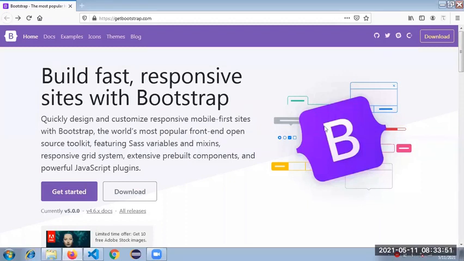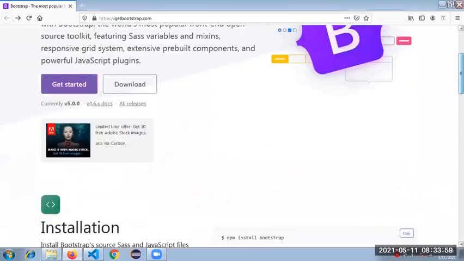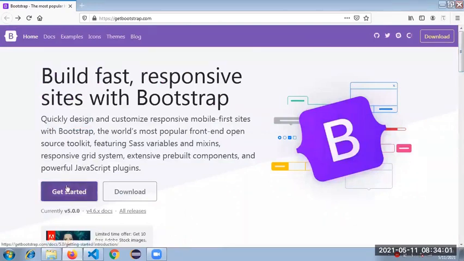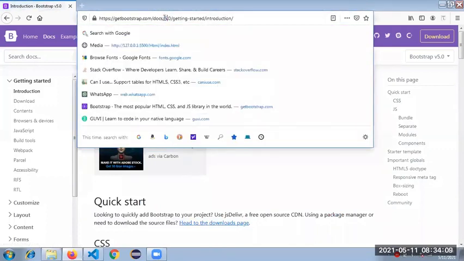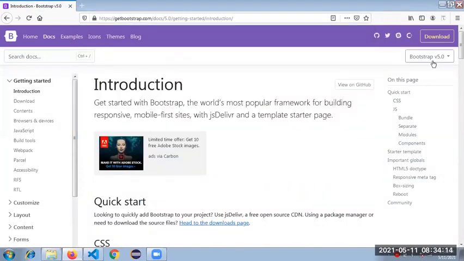Okay. See, guys, to use Bootstrap, we are just getting started over here. When I get started, the current version is Bootstrap 5.0. Look here, the latest is 5.0, and 4.6, 3.4.1 and 2.1. All versions are available.